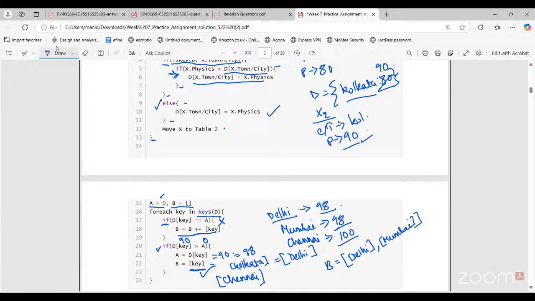But I have a little doubt in this. Is this a list of lists or just a normal list? When we append like this inside a list, it is usually a list of lists, right? Because I think D of key itself is a list. So when we are appending to B, B becomes a list. Key is not a list, no? Key is just the city name, which is put inside square brackets. So that makes it a list. So if you append this to B, which is already a list, then it becomes a list of lists. Fine, let's check the options.